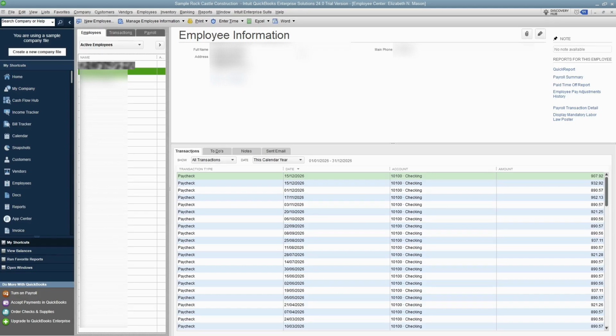With the setup complete, you can process payroll as usual. QuickBooks will automatically apply the deduction to the employee's paycheck based on the information you entered. That helps reduce manual work and makes payroll more consistent. Before finalizing payroll, it's always a good idea to double-check the employee setup and confirm the deduction appears correctly on the paycheck preview. That extra review can help catch mistakes before payroll is submitted.